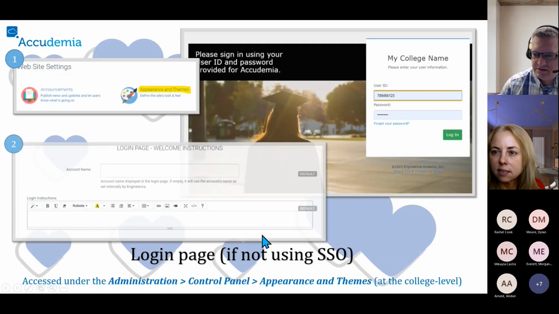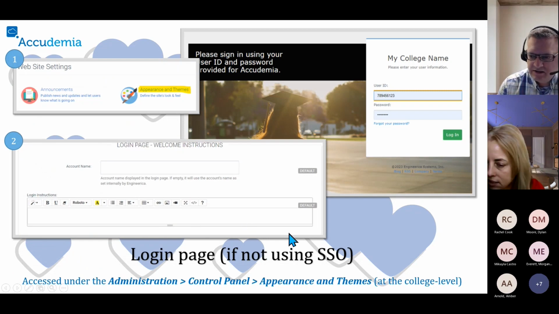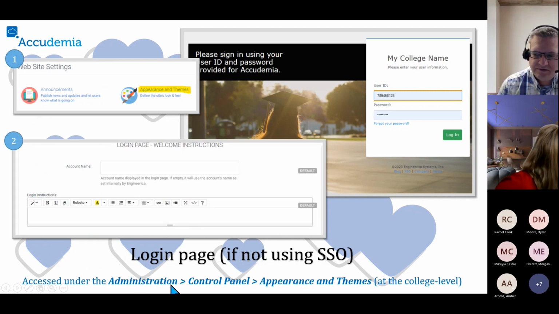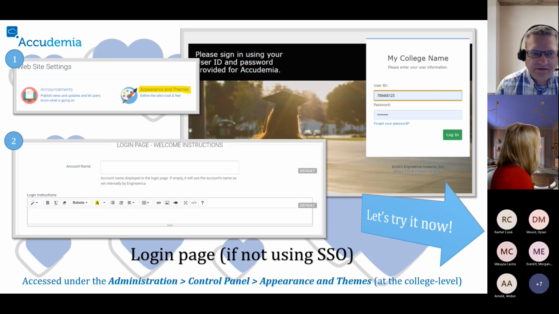Okay, so to start off with, we're going to look at customizing your login page. And to get there, we're going to go under Administration, Control Panel, Appearance, and Themes, but we're going to leave it set to the college level. So I've just outlined the steps here. But let's go ahead and take a look at this in Accudemia.